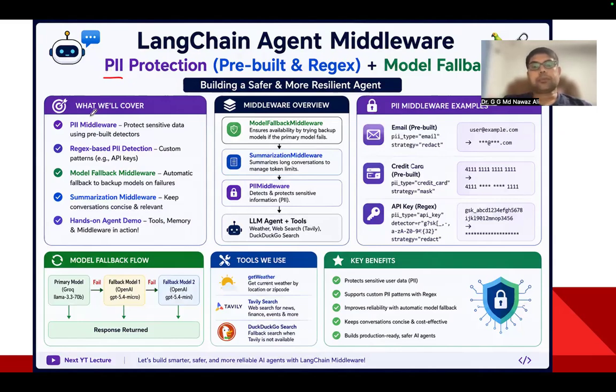We are going to apply this, and you can use the built-in options. For example, for email, if you write the PII type as email, the model can already understand. You can also build a custom one using your regular expression. We'll see both the pre-built and the custom-built middleware using regular expressions, which can remove the identifiable information.